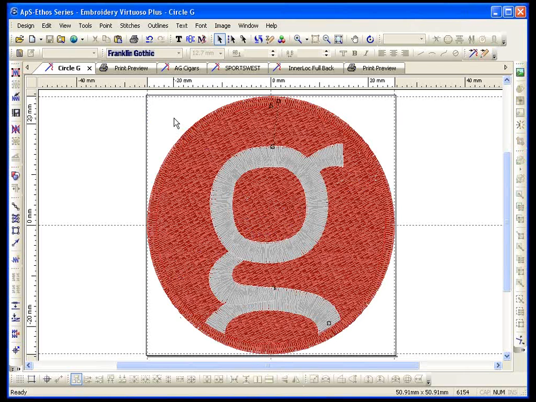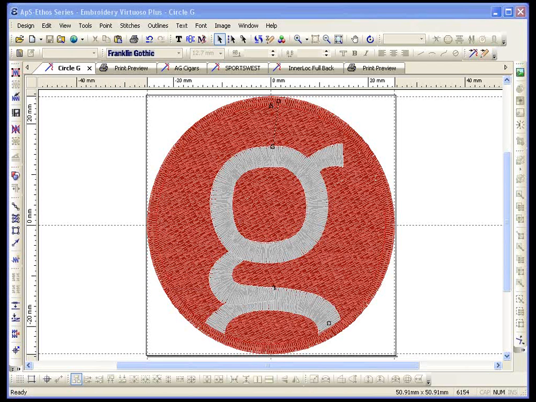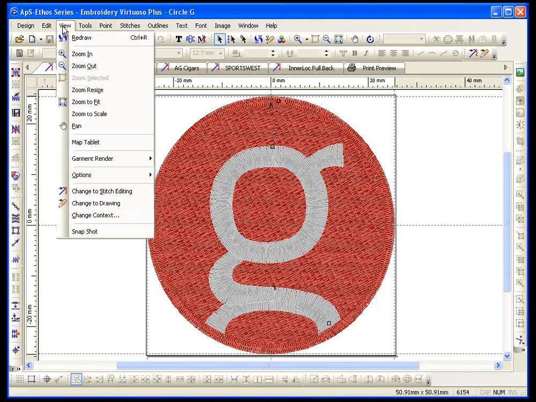Okay? Now, I'm ready to put this on a disk and send it to my machine. All right, so that's the whole process right there. You know, finalizing my design is great.